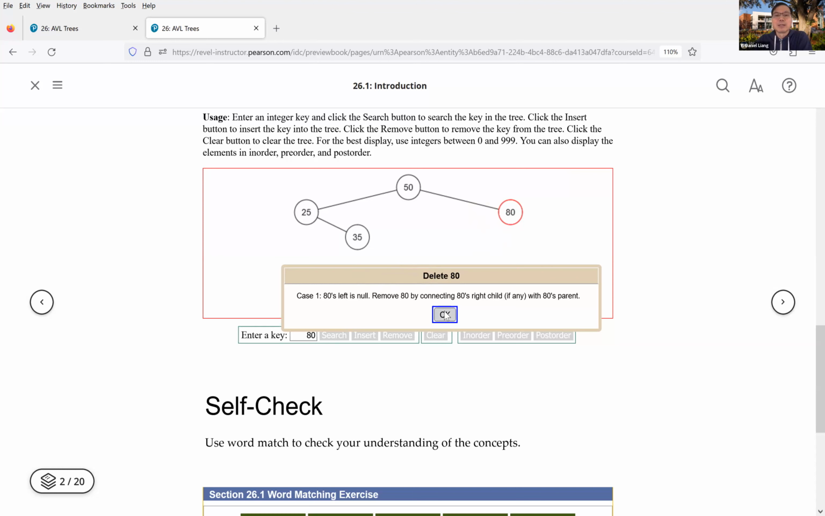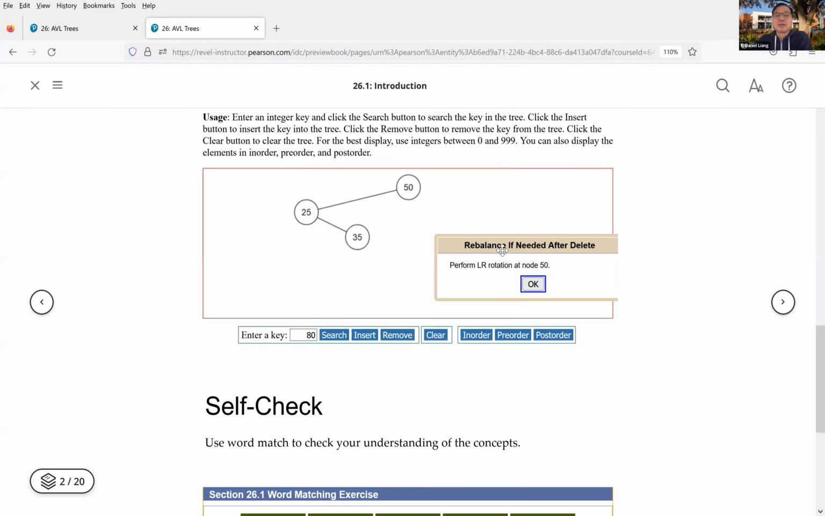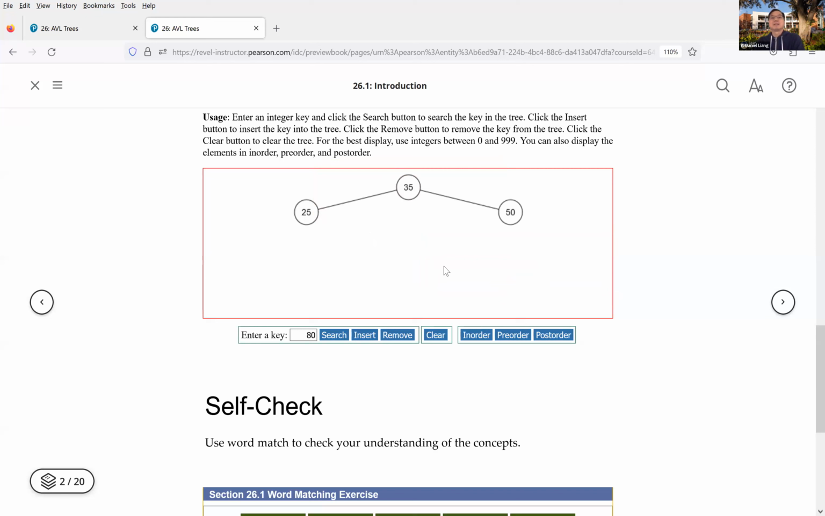All right, so we're going to delete this now. And then after this, we're going to perform a rotation at this 50. It's left heavy and right heavy. So LR rotation. After the LR rotation, you're going to see 35 is now becoming the root, and 25 and 50 are the left and right child of 35. All right, so this is how it works.